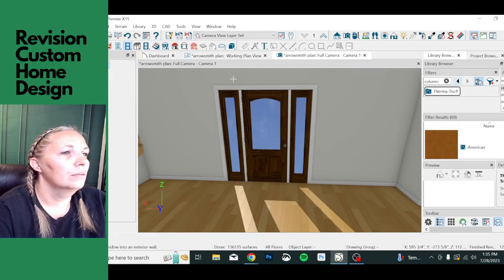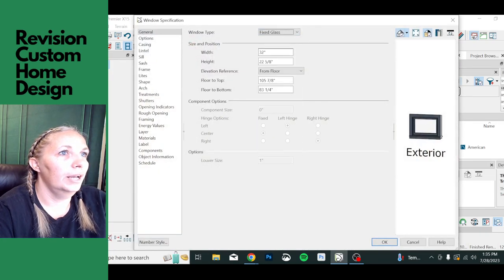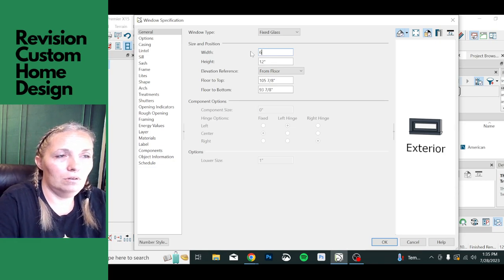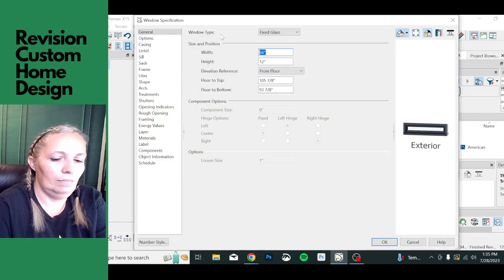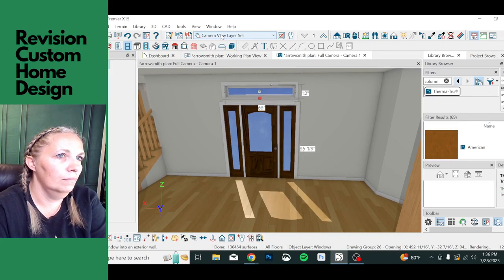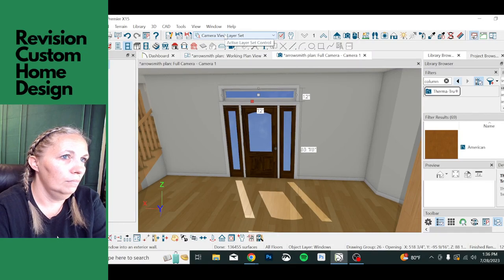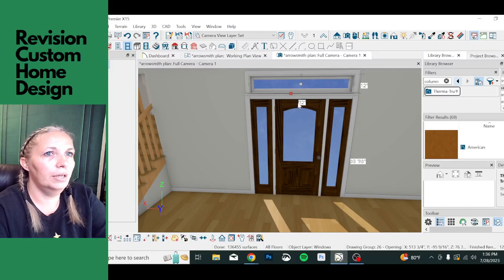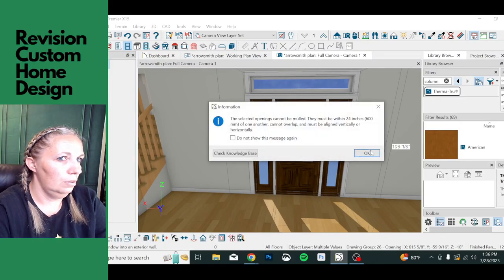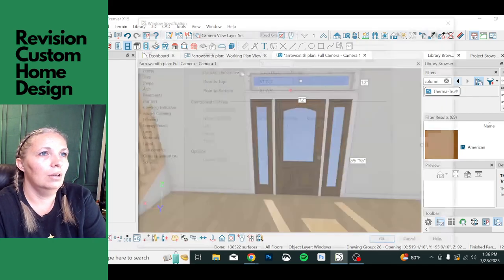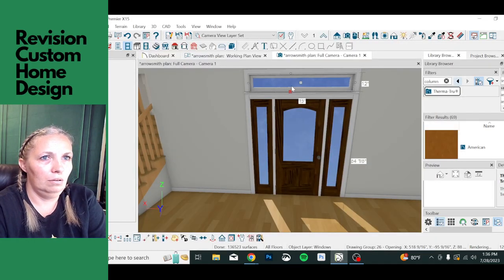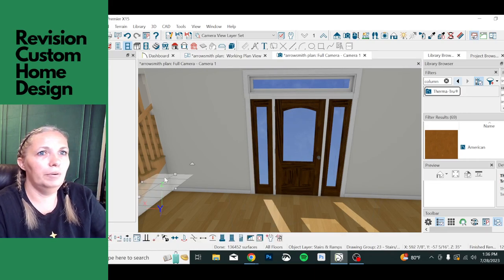And then want to do, again, fixed glass, height we'll do 12, width is 36, 46, 56, 64, but we'll try 66 and see. That's right, so. Okay, so I didn't get the transom quite right, but I can mold these three together. It's gonna be 73. Ah, there we go. Okay.